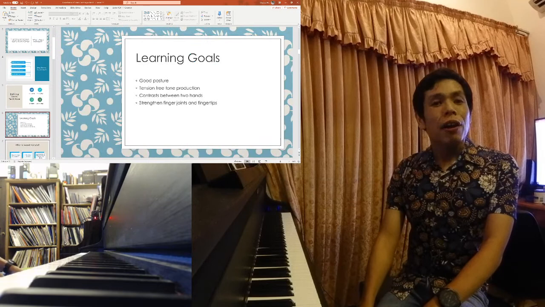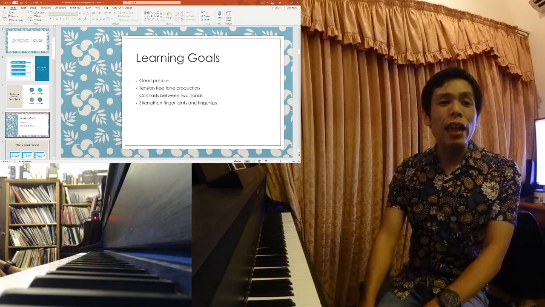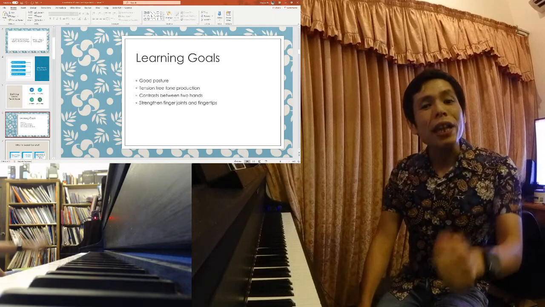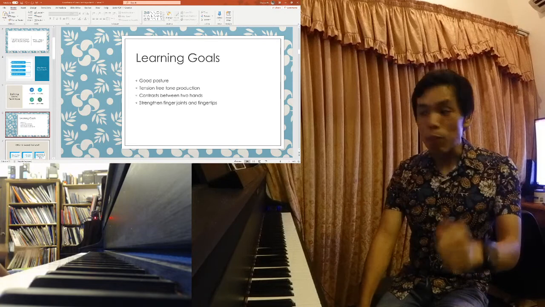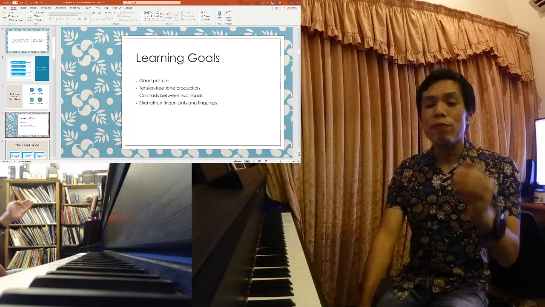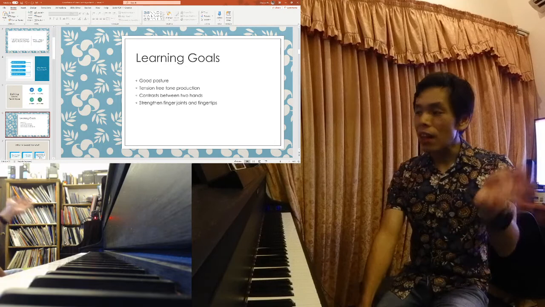Now, for this lecture, we are focusing on the development of technique for beginners and lower level, maybe up to grade 2 ABRSM. So the learning goals at this level are, one, of course, to teach what is a good posture. Tension-free tone production, very important. And then the specific technical difficulty we'll be dealing with is how to execute contrast between two hands effectively, both dynamic contrast and articulation contrast. And lastly, to strengthen finger joints and fingertips.